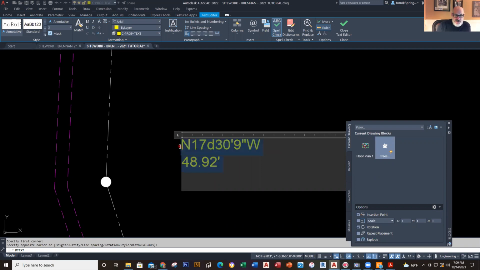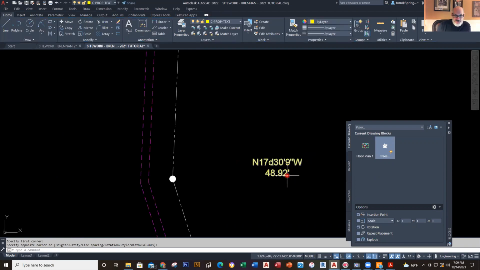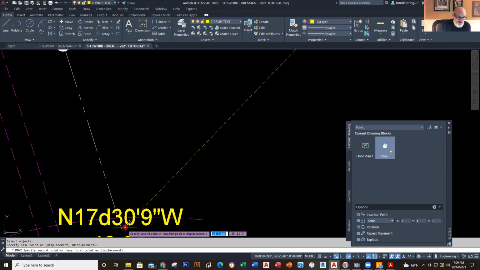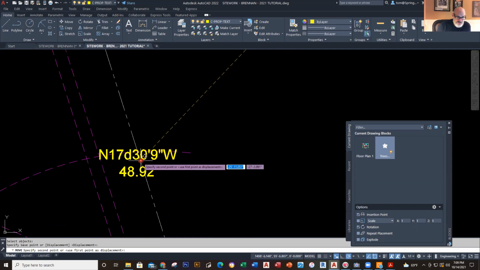Now, the last thing I want to do is highlight this, and I'm going to go to my justification here and make it middle center. When I do that, it just makes it easier to work with. Now, at this point, I can place it. Okay, it's in place right there. So what I'm going to do right now is move it onto the line right there. I'm going to click on this, pick a base point there, pull it over here and drop it. I'll just drop it on this center line right there. And we can do that.